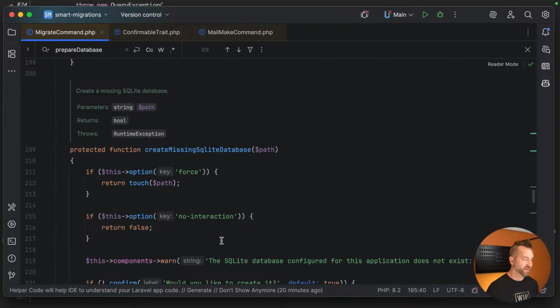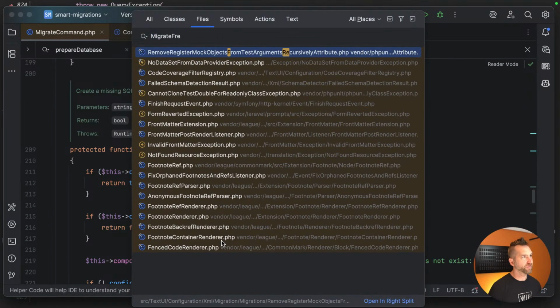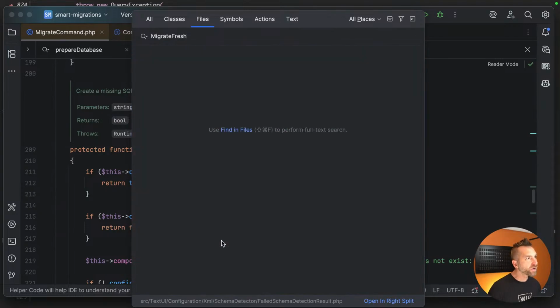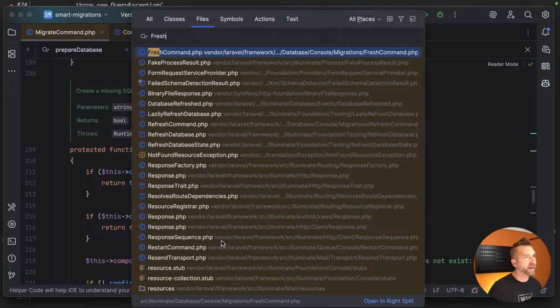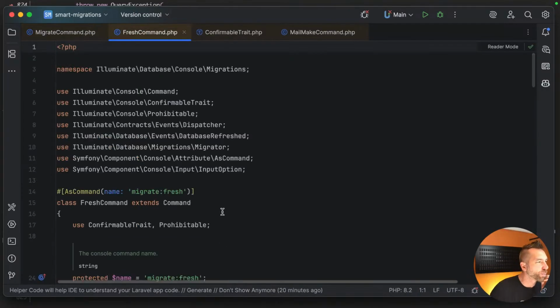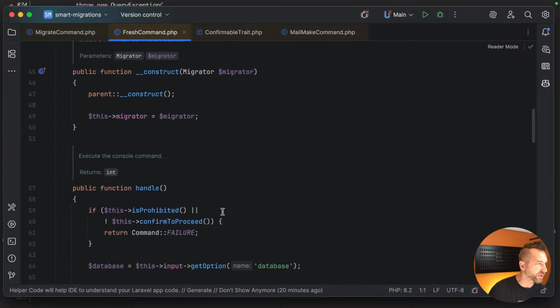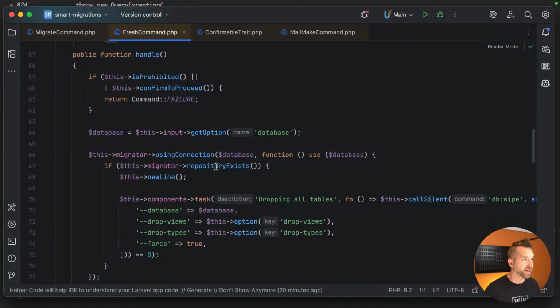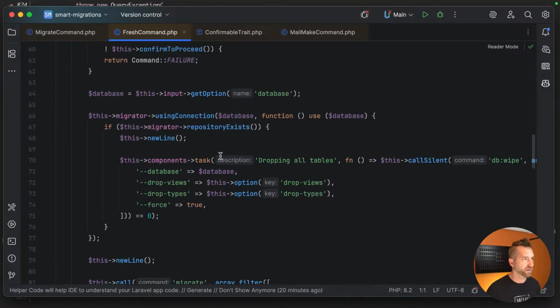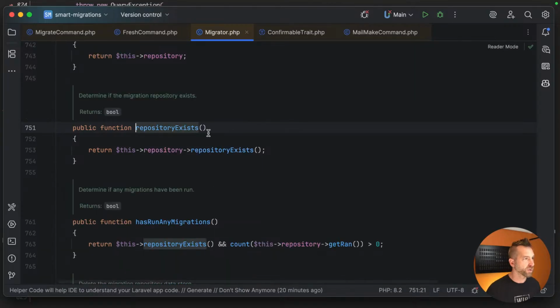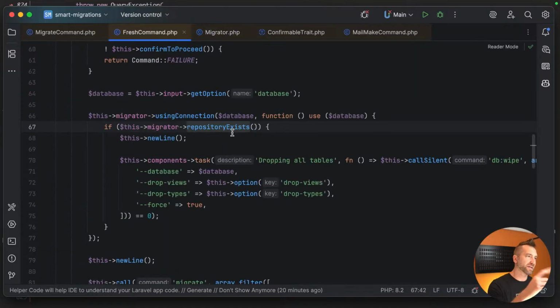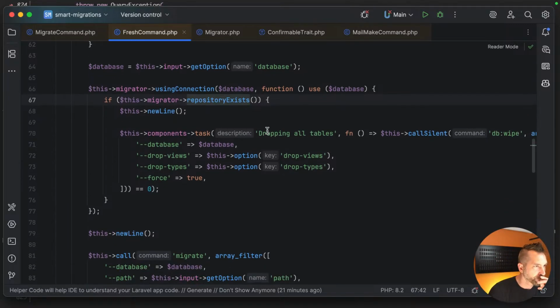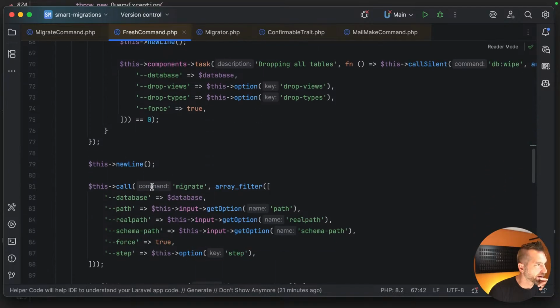So let's go look at migrate fresh. Is there a migrate fresh command? No. Fresh command. Nice. Okay, so migrate fresh. Let's just see if it has anything at all in here, and maybe we're just not hitting it, right? Okay, it does have repository exists, but it doesn't do the if not exists, do the stuff, right? Dropping all tables, new line, call. Oh, that's interesting. It calls migrate.